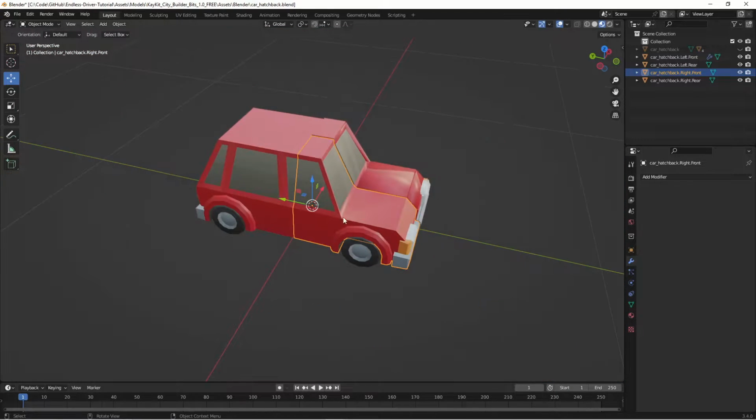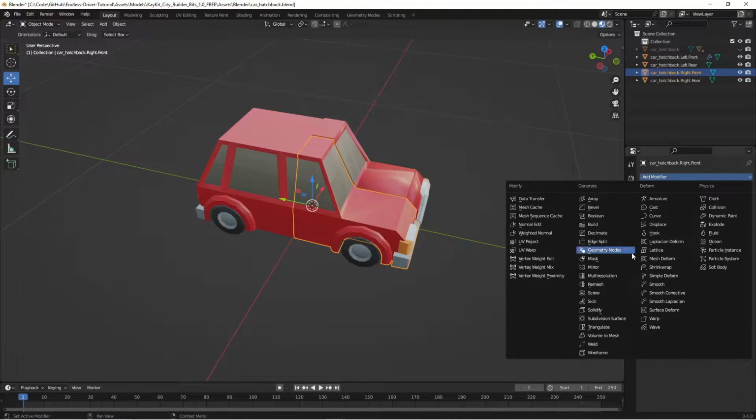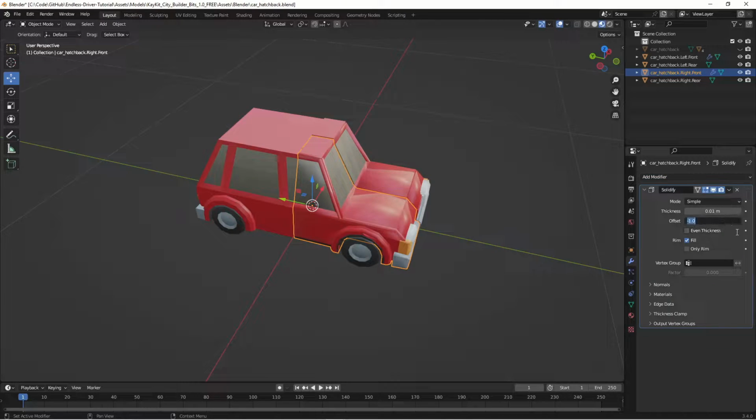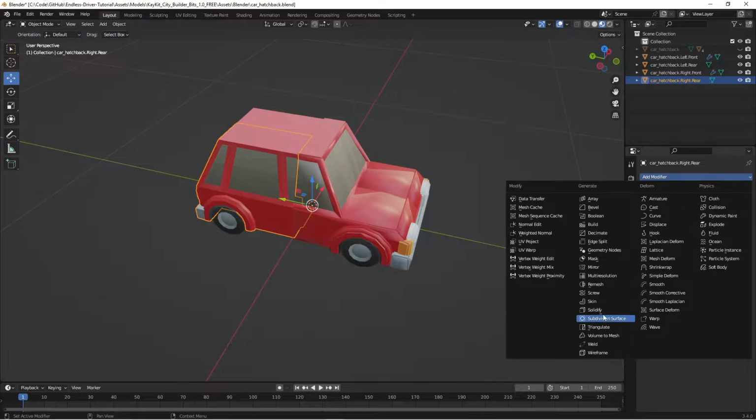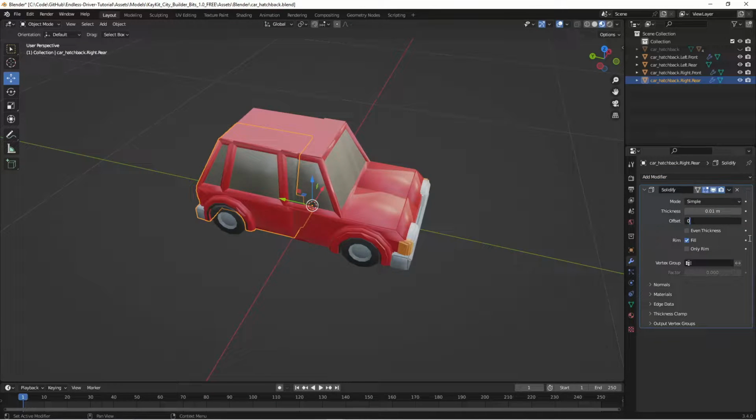So let's do the same thing on the other parts. So add our Solidify, put it to 0, and then do it here as well. Solidify 0.